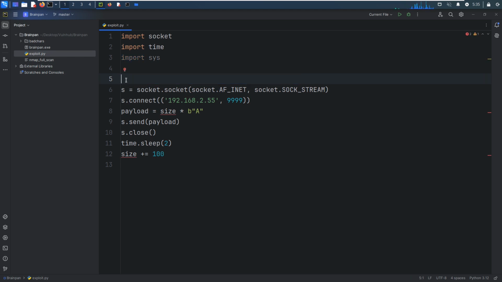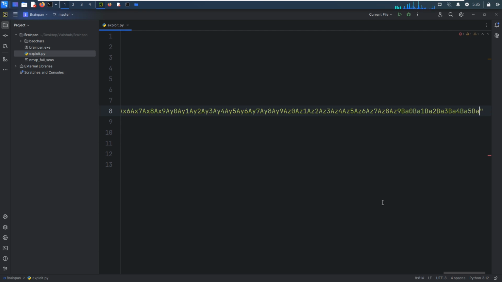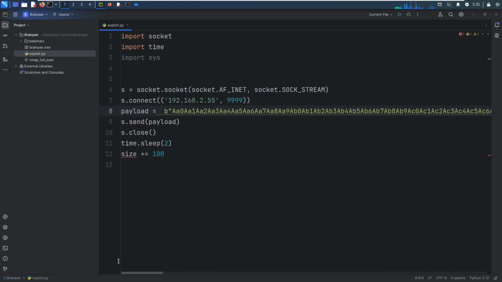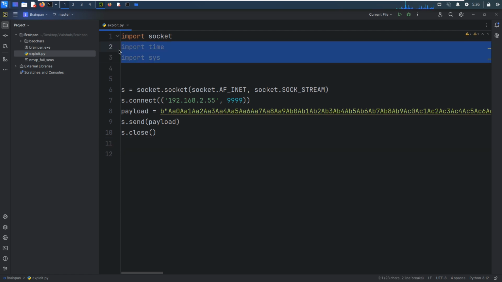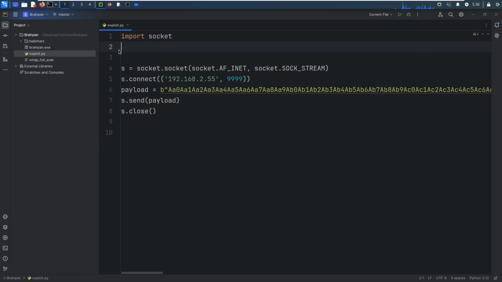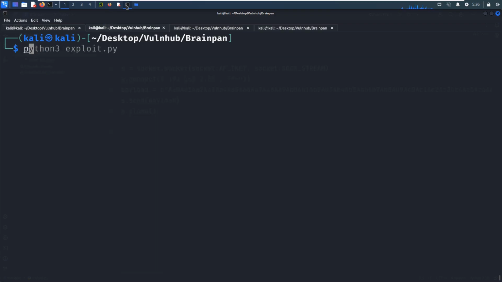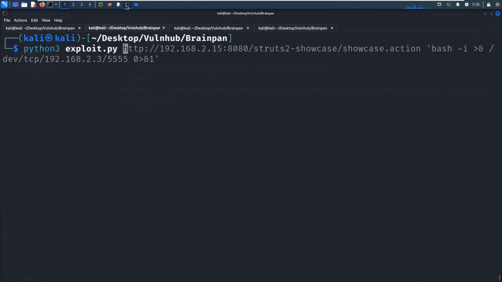So I think the payload would be here. Okay. That's it. And we do not need to use the time and sys modules. Now, let's bring back the terminal window and launch Python, followed by the file name or script name.